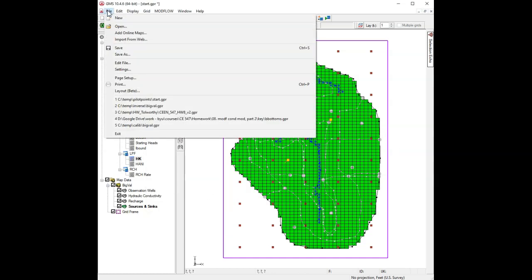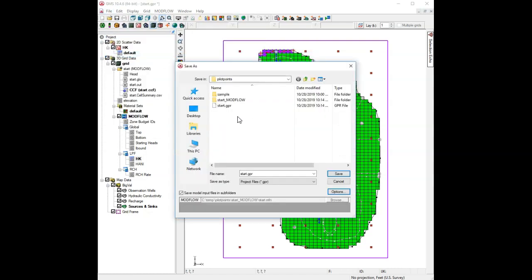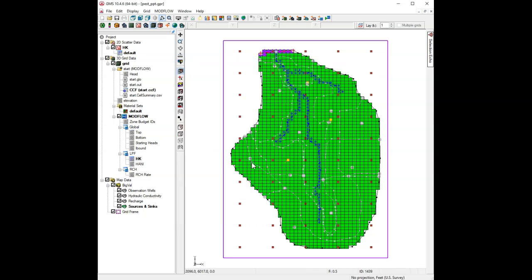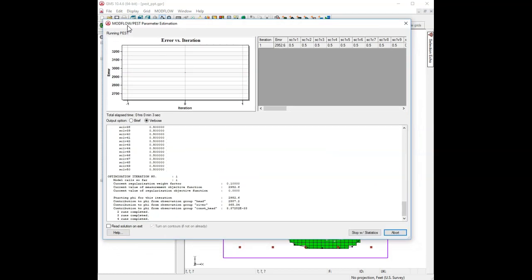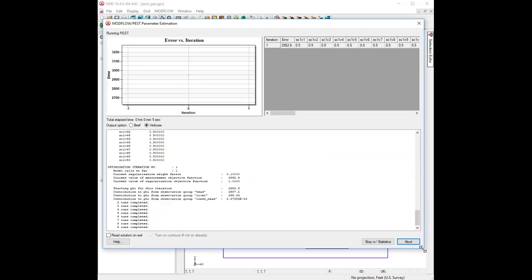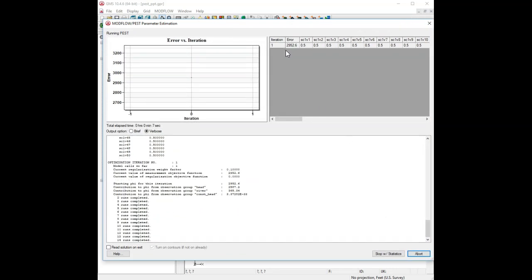And in the interest of saving ourselves a little time, we're going to tell it to stop after 5 iterations. And so let's go. I'm going to do file save as here. And we're going to call this PEST_ppt.gpr. And hopefully we've got everything set up. And we run PEST. The first time it runs, we've got an error of 2952.